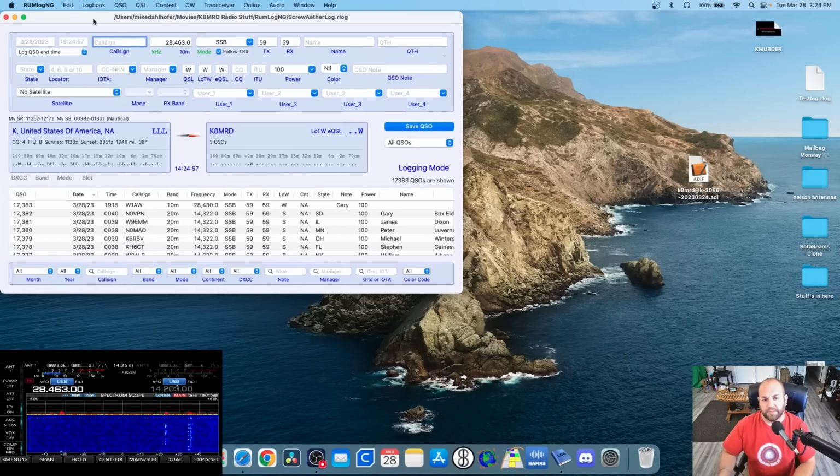Look at that. Now that we have RUMlogNG up and running, let's take a look around the actual logging software itself. So here we have our date and time. You can change the QSO end time or start time. Here's where we're going to enter in the call sign, our frequency. Here you can change what band or mode you're using. Here you can have the name, QTH. You can fill in notes. You can enter in your power.